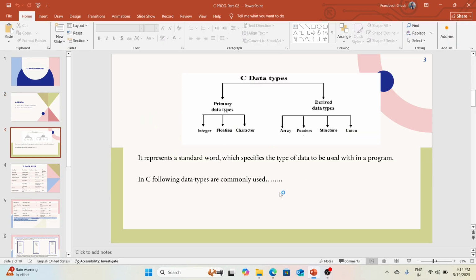In the C programming language, we have two types of data type. One is primary data type, another one is derived data type. The primary data type means unique data types, and under derived data type, whatever array, pointer, structures or unions we have, those are derived from some other data types. That's why we consider that as a derived data type. And integer, floating point, character or string we will consider under primary data type.